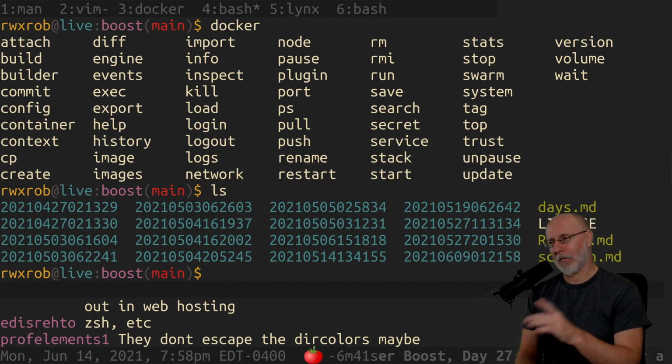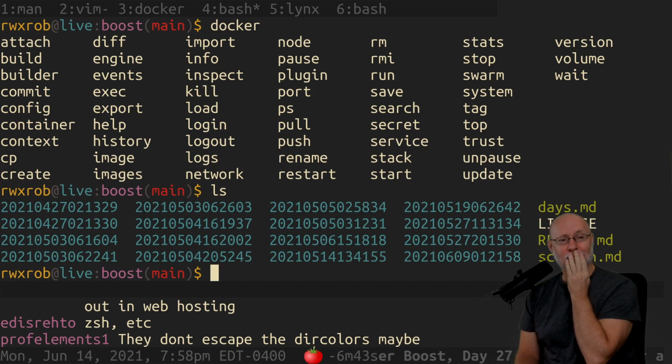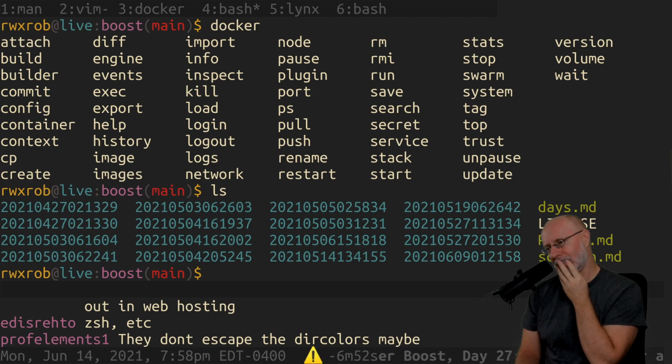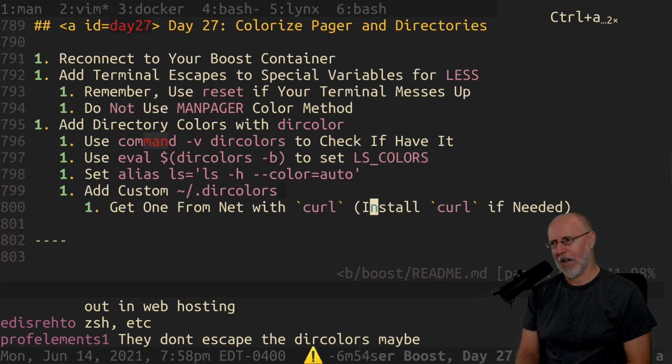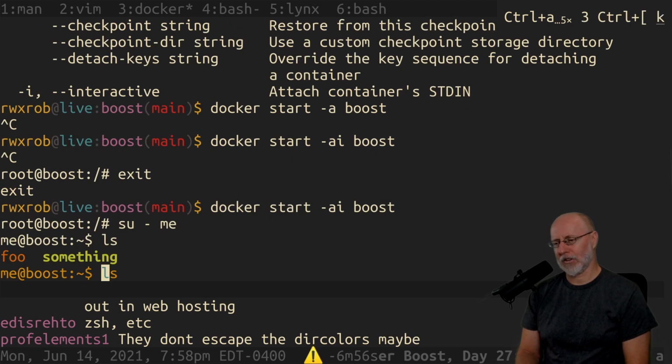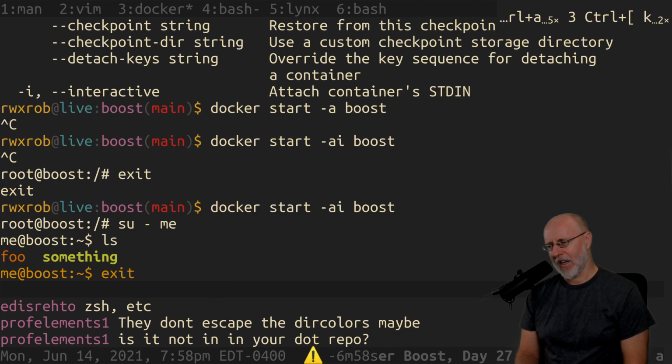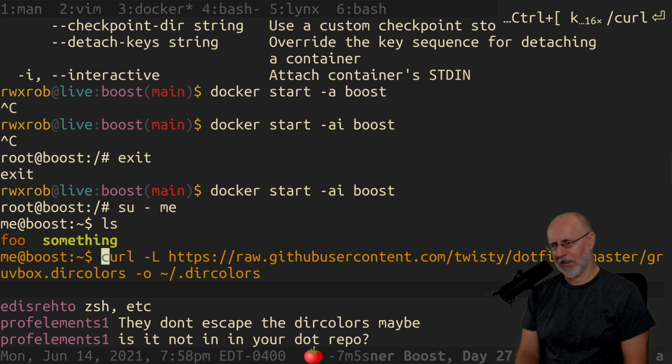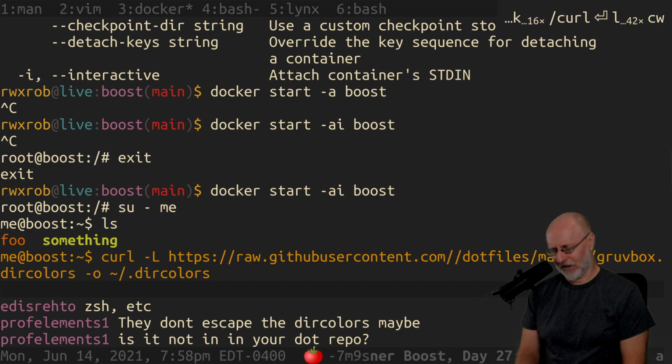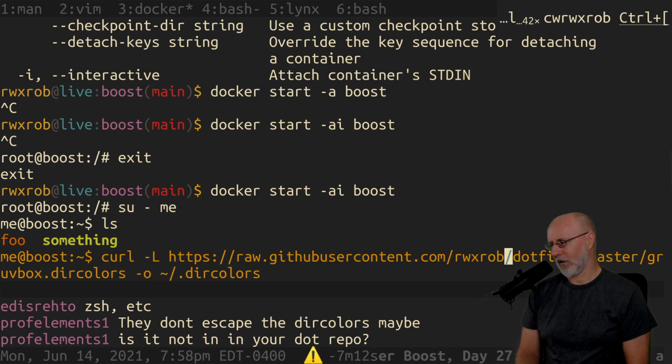I could cheat and copy it with Docker over, but that would be cheating. So I'm trying to find a way to get it to you directly. I think I can find a way. We use curl. Curl is your best friend for this kind of stuff. It's in my dot repo, but I'm trying to get the URL to it in a nice, easy way. Where's my curl? Search for curl. There it is. Curl raw user content.